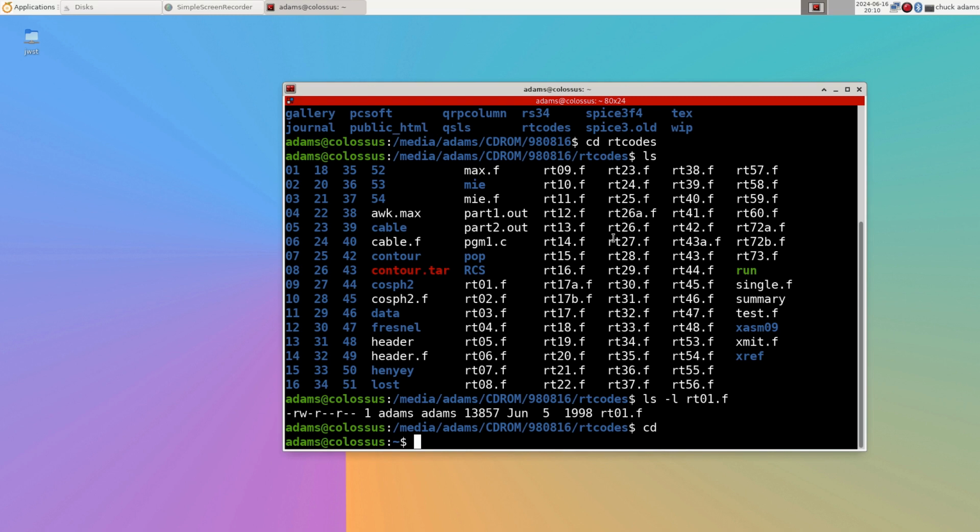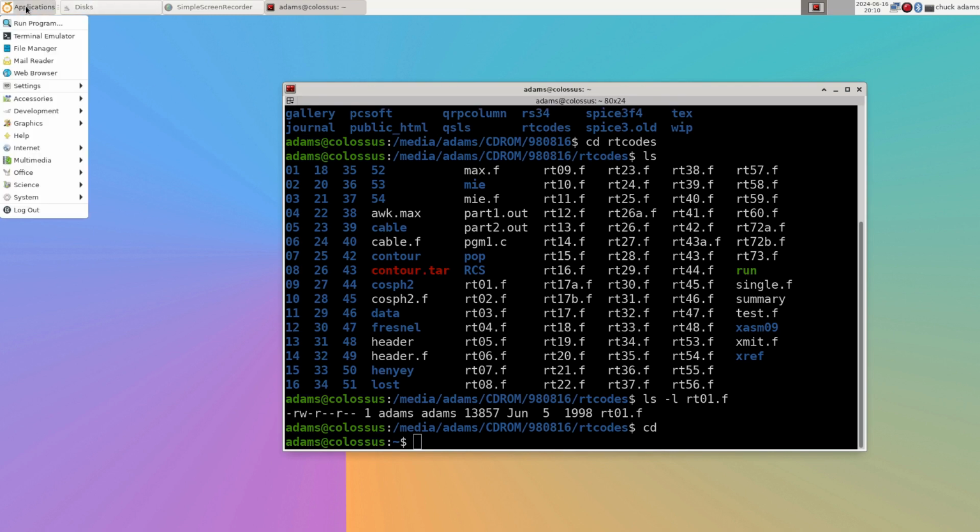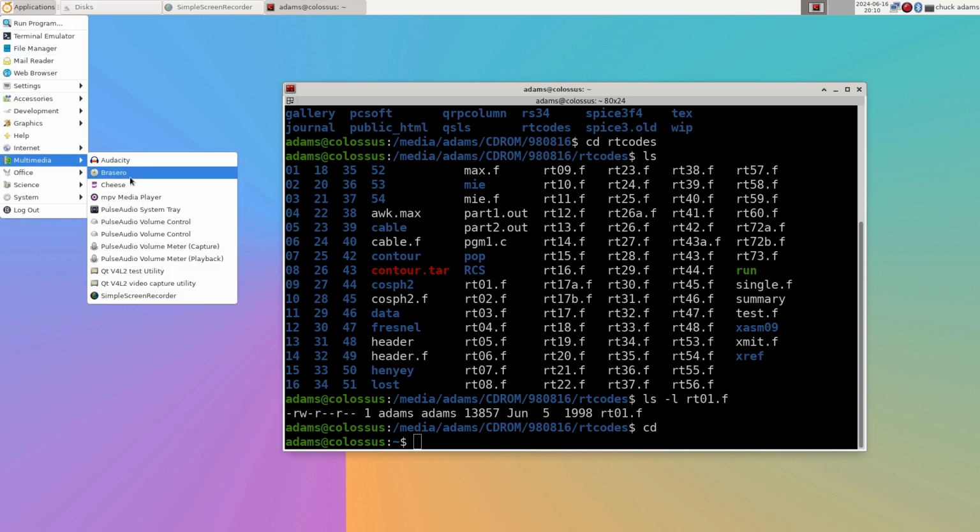Now you need to load a program called Brasero, B-R-A-S-E-R-O. So I'm going to go down here to Multimedia, and you can see there's a program here called Brasero. There's another CD, DVD backup program called Xburn, and I've never gotten it to work correctly, so let's use this one.